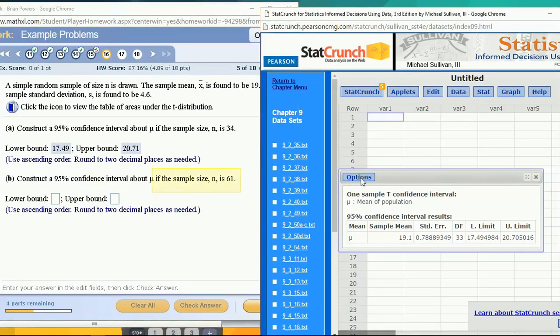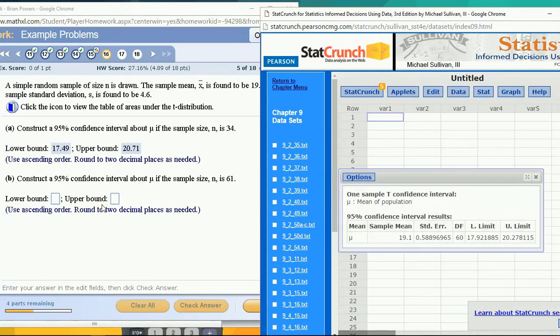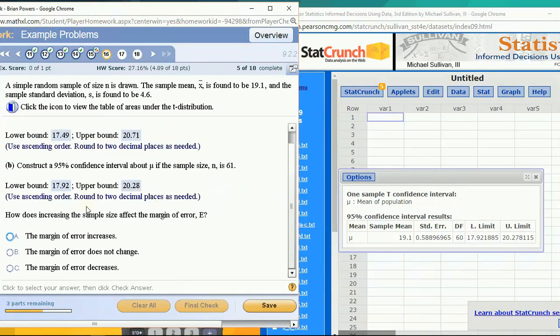Let's just quickly edit that. Let's increase the sample size to 61. I think we're going to do a little bit of comparison. Let's see. The interval changes to 17.92 to 20.28. Increasing sample size is going to decrease the margin of error.